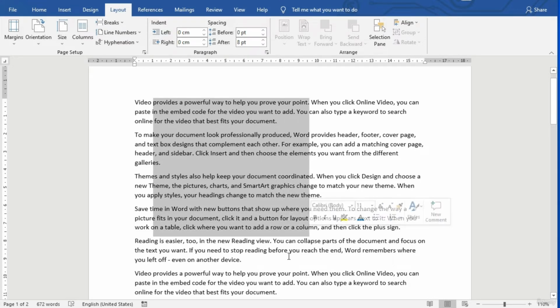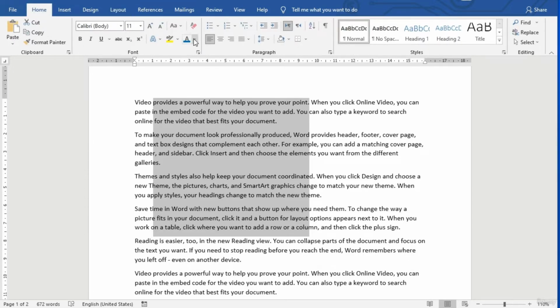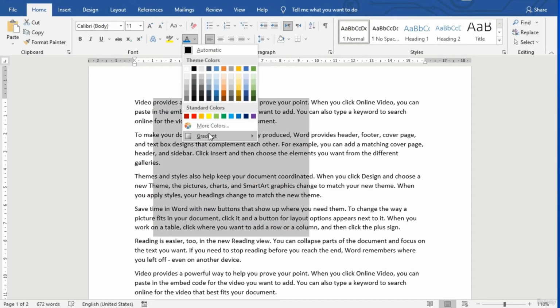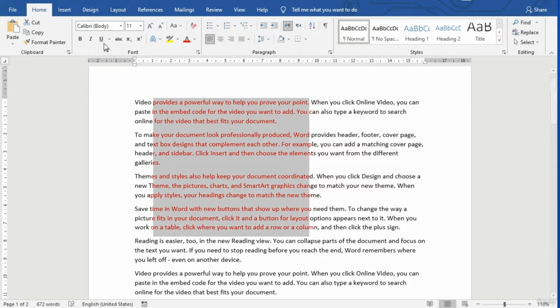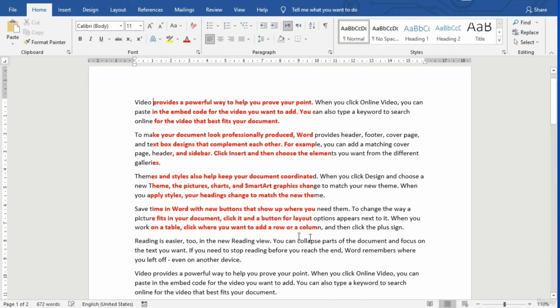We can just go to the Home tab and, for example, format this part that we selected, for example, red color, or make it bold.